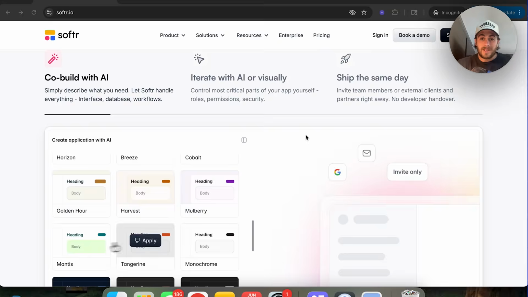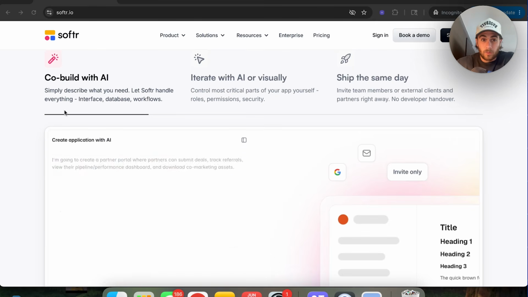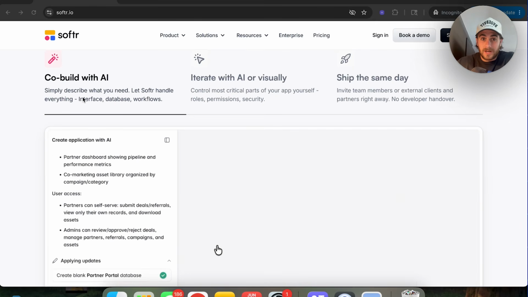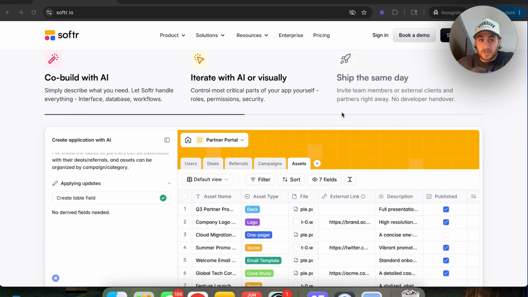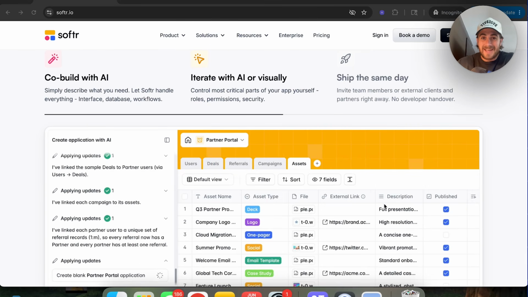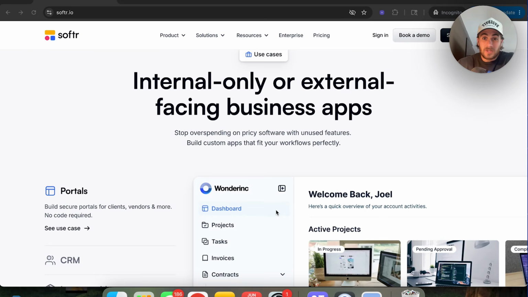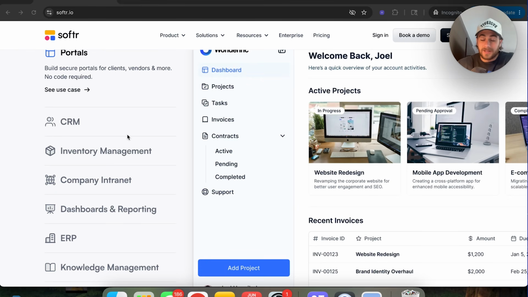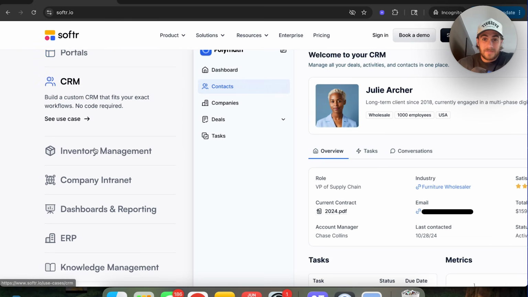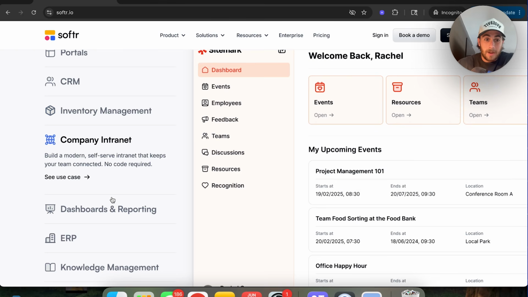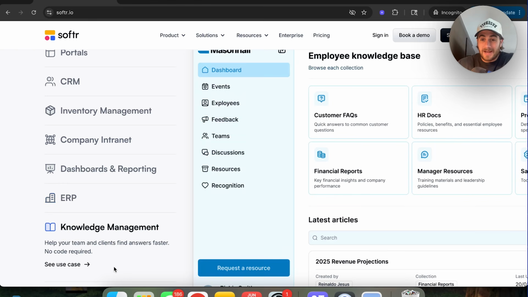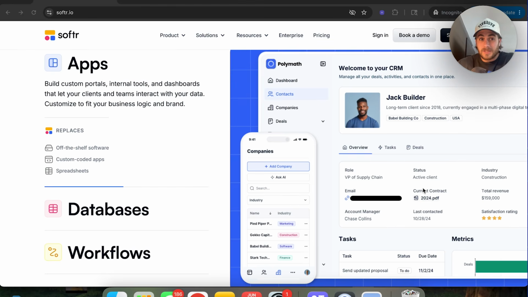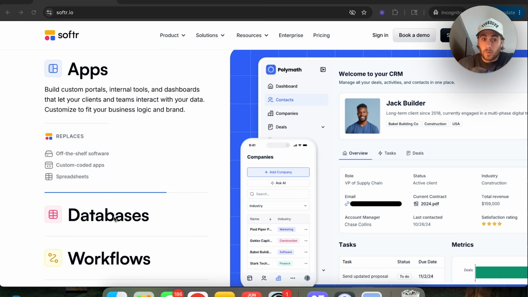There are several different ways that you could build things with Softer here. We could co-build with AI, which is what I just showed you, or we could iterate with AI or visually, so that you're able to ship the same exact day. This can build things for internal use or external use, and there's no limit to what this can build. It could build portals, CRMs, inventory management, company intranet, dashboards and reporting, ERPs, knowledge management, doesn't matter. And like I was saying before, this will literally build out your app for you.